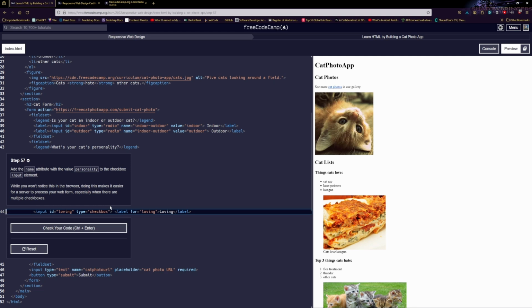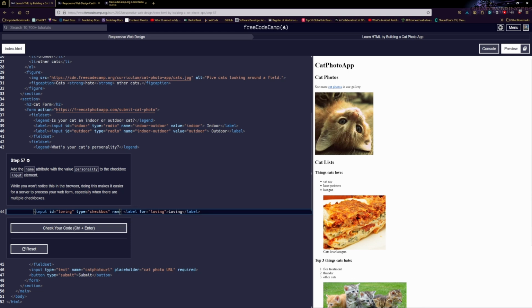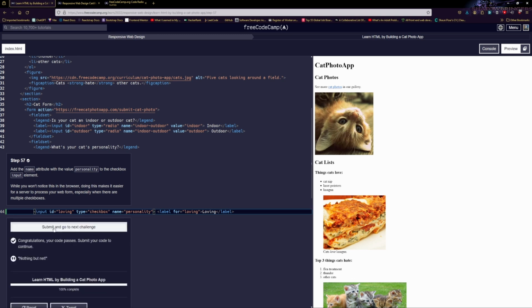We are on to step 57 now. Add the name attribute with the value personality to the checkbox element. Well, you won't notice this in browser. Doing so makes it easier for a server to process your web form, especially when there are multiple checkboxes. Good a reason as any, I guess.